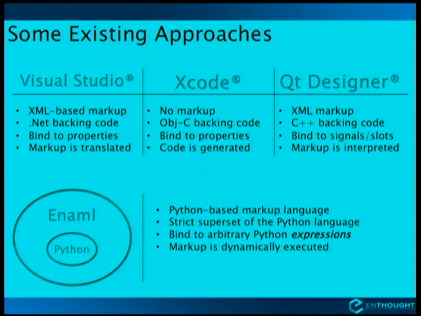Contrary to all of the other solutions, where in the case of Xcode the code is generated for you, in the case of XAML it's translated for you to the CLR, or in the case of Qt Designer it's just interpreted XML, the markup in Enaml is actually dynamically executed. Enaml files, when parsed by the Enaml parser and compiler, get compiled down to Python bytecode and execute on the Python virtual machine. So it is Python code that's executing for you there.